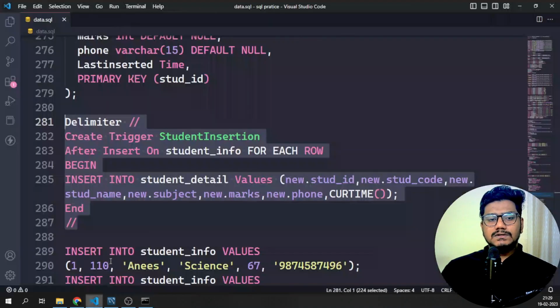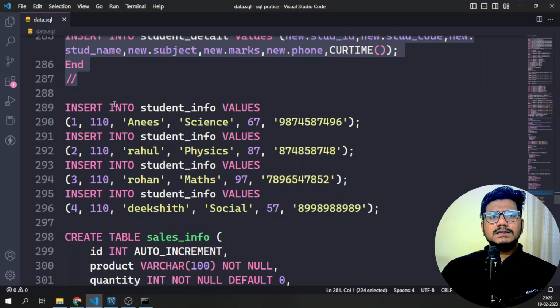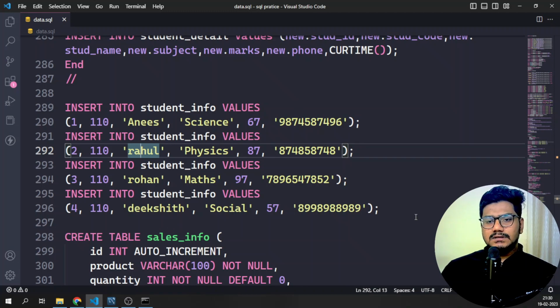So let's try to insert the data. Now I'm going to insert a few rows here. I'm going to insert into the student information. I want to insert the names Anish, Rahul, Rohan and Dikshit, passing some marks and some other data here.